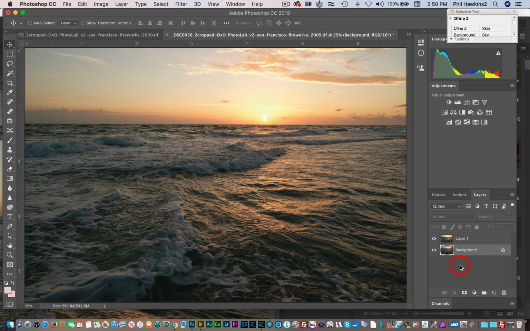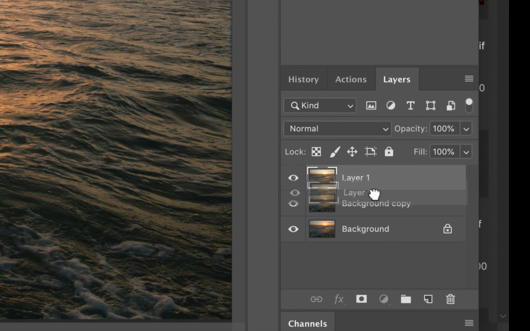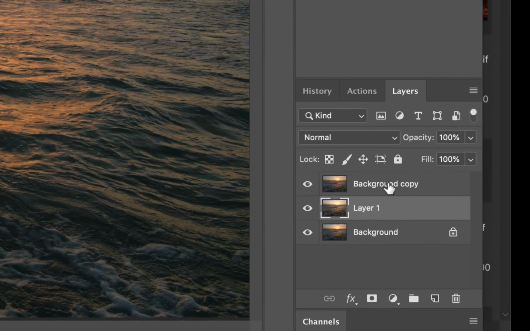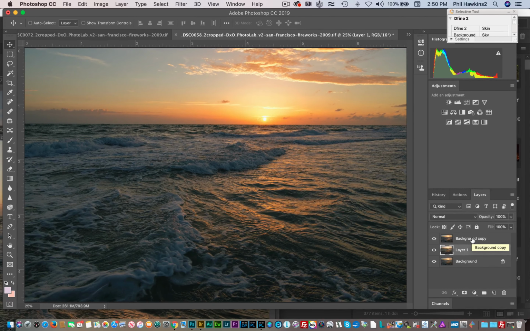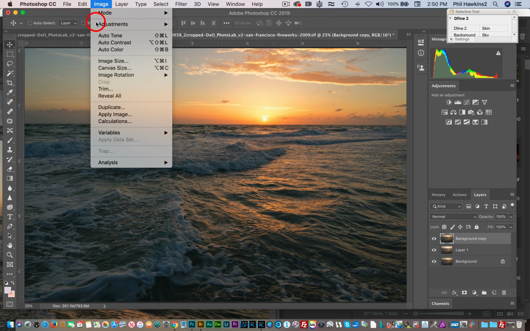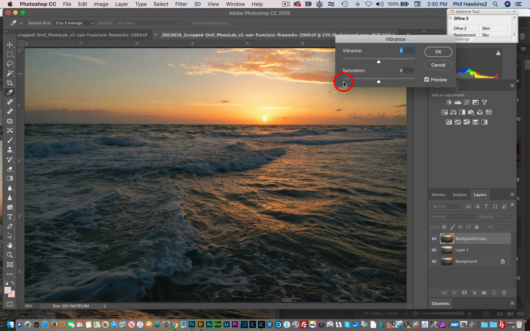Let's go ahead and get a copy. I'm going to take this brighter image and pull it down underneath the darker image. There's no right or wrong way to do that. It's just the way I work. So we're going to take this background image and again compare. I like the sky a lot better here. Let's go ahead and just reduce the saturation again, like we did in the previous one.